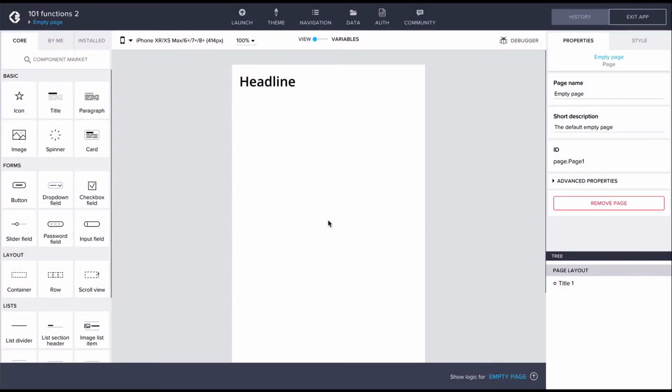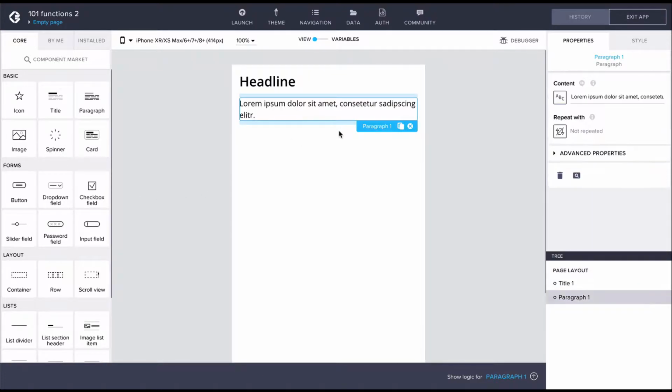In the last video, we learned about functions and got to know how flow functions work in Composer Pro. Now we'll take a look at the other type of functions in Composer, formula functions. Let's start by creating a paragraph component, and then let's bind the content property to a formula.